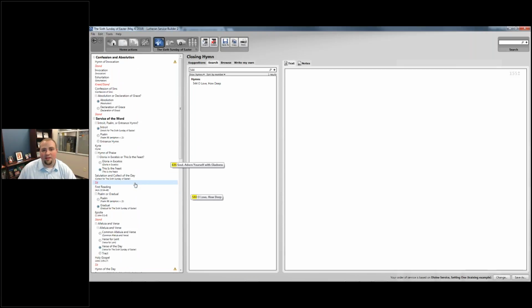So the things that were added as elements kept that placeholder, but the specific details were not. So as you set up your custom order of service, which this isn't really custom, it's the Divine Service setting 1, we just added a closing hymn, changed a few names, removed a few rubrics. That saves you a ton of time to use that.